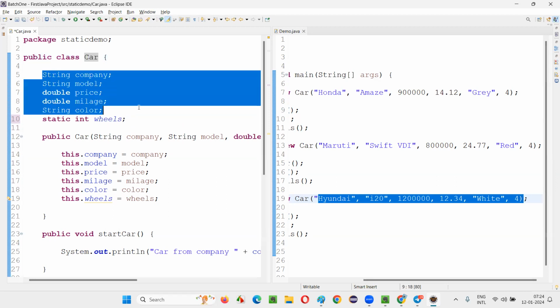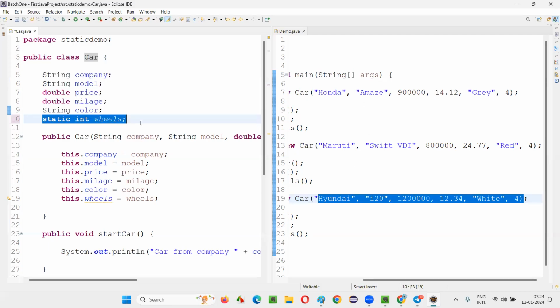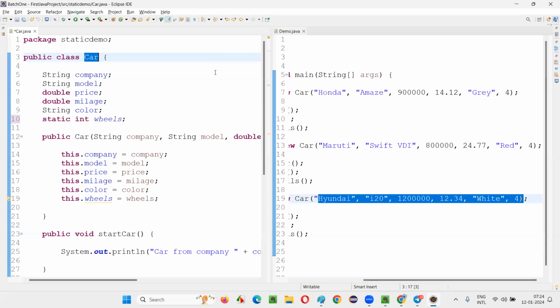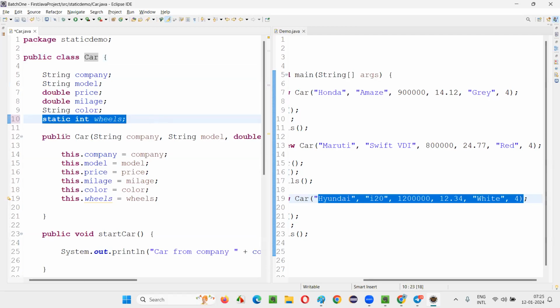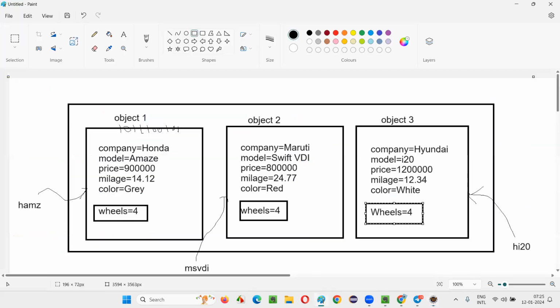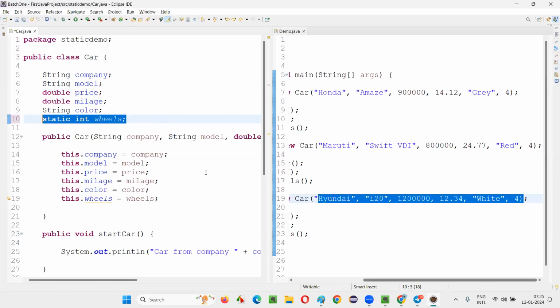All these other things will belong to the object memory once I initialize them for a particular object. But the static variable will belong to the class memory. So we are removing this from the object memory and moving it to the class memory because I made it static. Here itself, I'll say static int wheels is equal to 4.